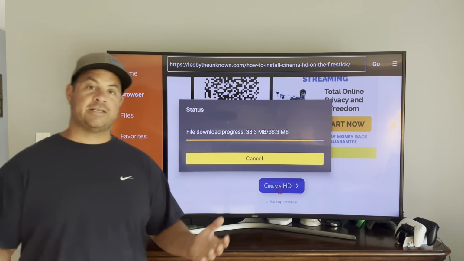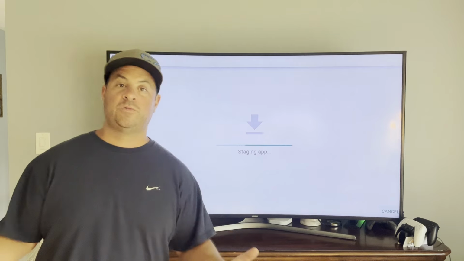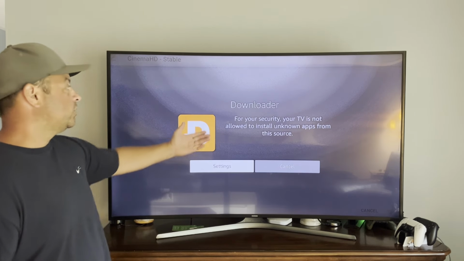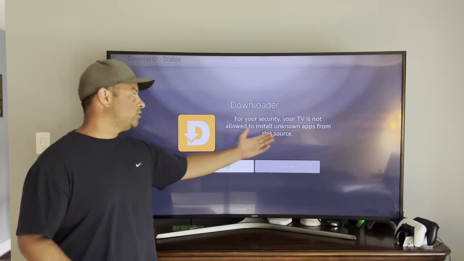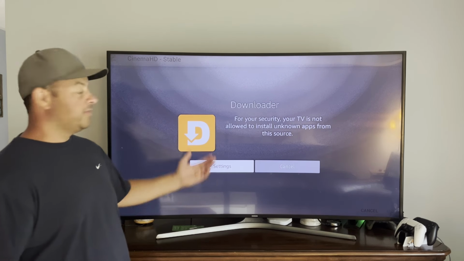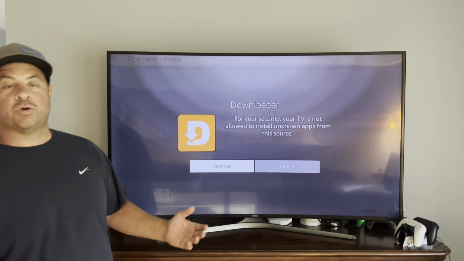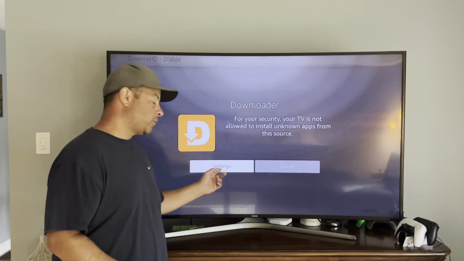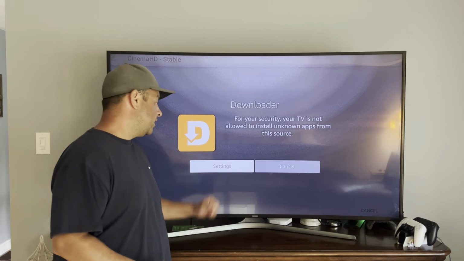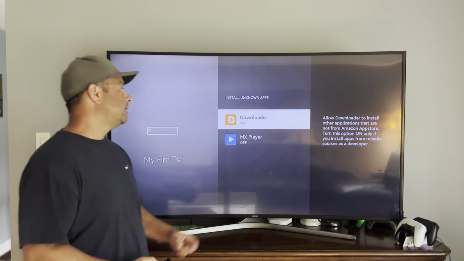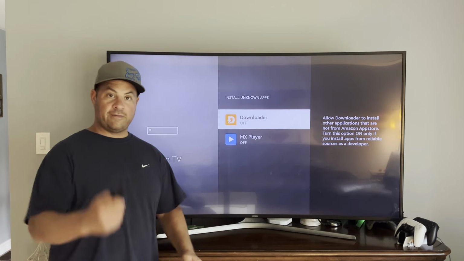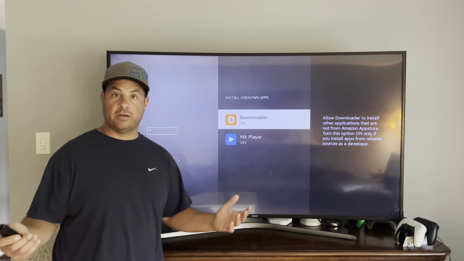Now here, there is a setting we need to change in Downloader, which the Fire Stick will do for us. So it says Downloader, for security, your TV is not allowed to install unknown apps from this source. So we can change this with Downloader or through the Fire Stick. Click on Settings. And here, Install Unknown Apps, click on it. Downloader is currently off, and we can turn it on.